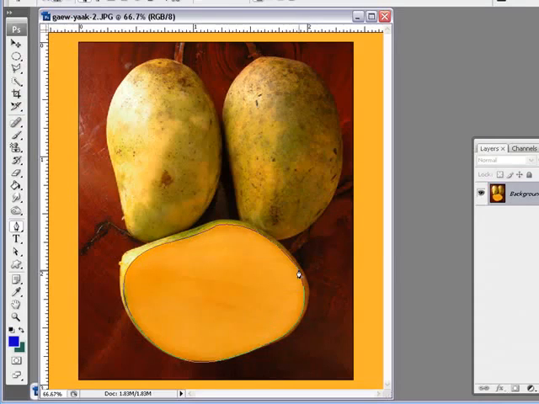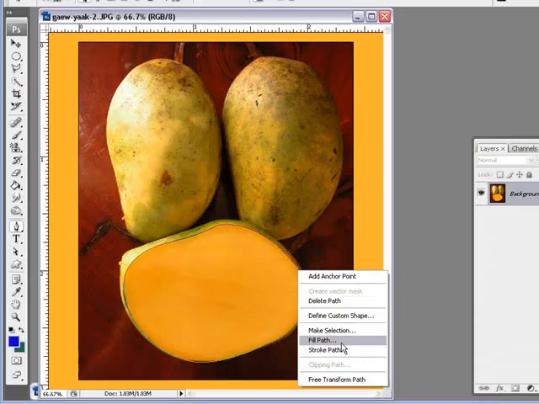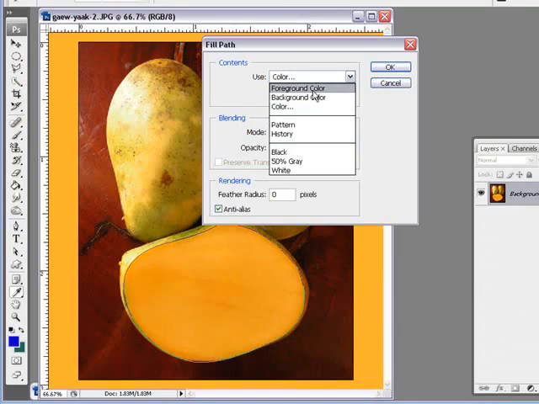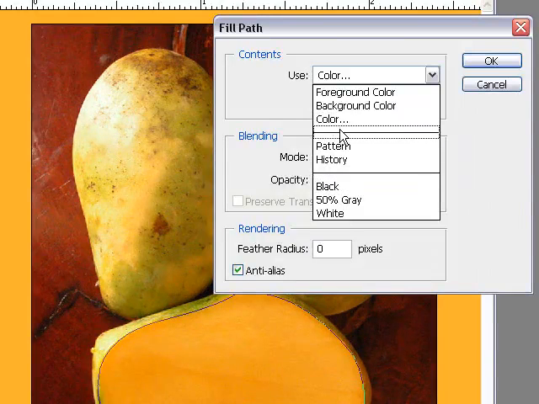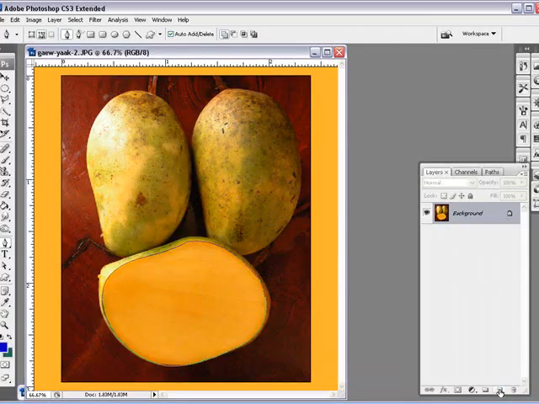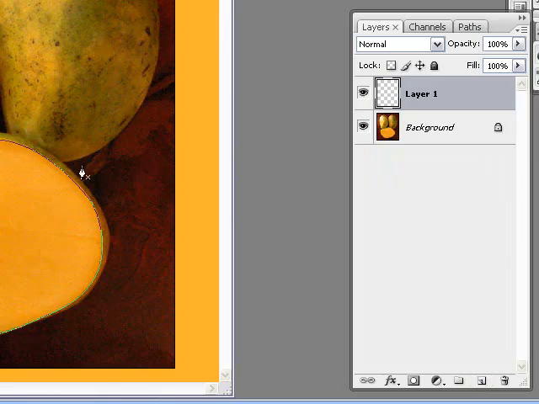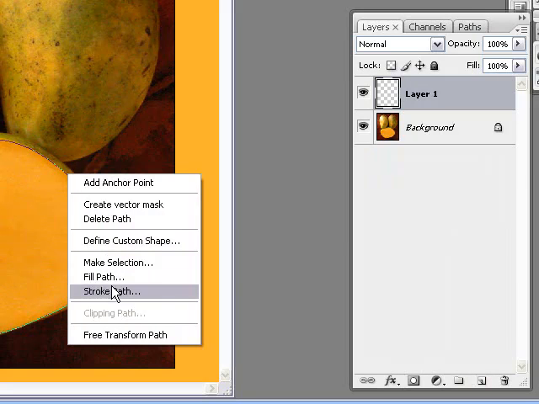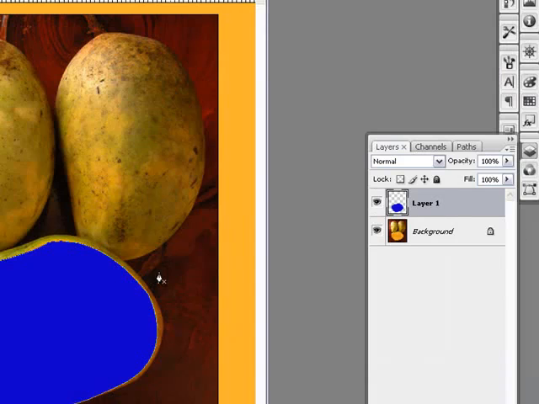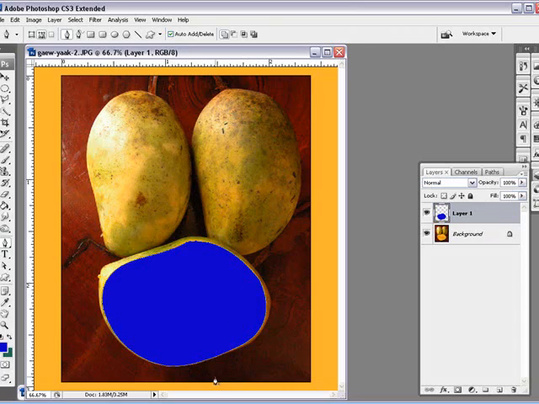The next one, when we right click, we can fill path, which basically means it's going to choose from the foreground color, the background color, make your own color, add a pattern or do whatever you want. We just quickly take it from the foreground color, which is blue, and we just click, and in fact I did something very wrong there. I didn't make a new layer. Remember to make a new layer first. It's good to have these all on new layers. Fill path, foreground color, okay, and now it's on its new layer. So you've just filled it in with blue.